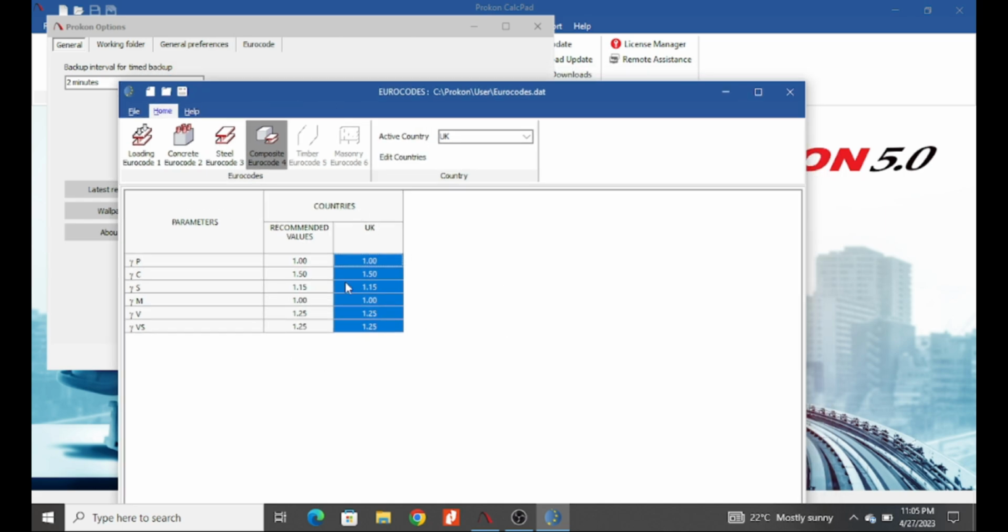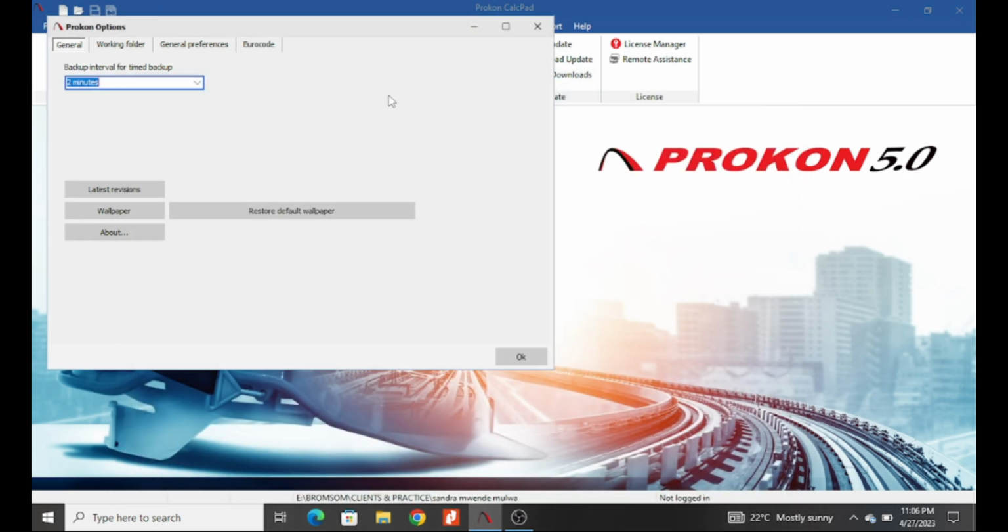So if you have forgotten or you cannot access your code right there, you can come here and find out what is the value assigned to those parameters according to the UK national annex. Because in my country, because we have not come up with our own national annex as Kenya, we normally accept the United Kingdom national annex, so you can get it here. Yes, having said that, we are done with Procon options.